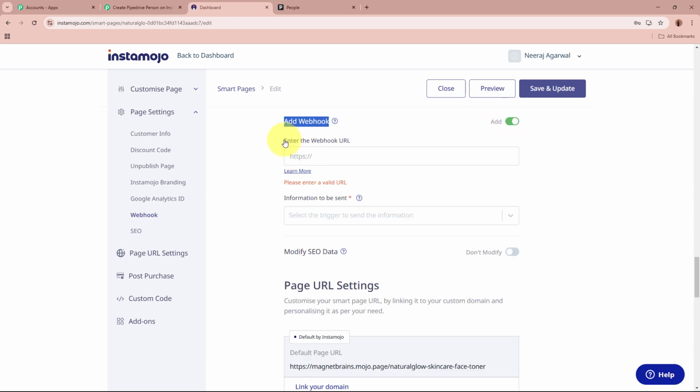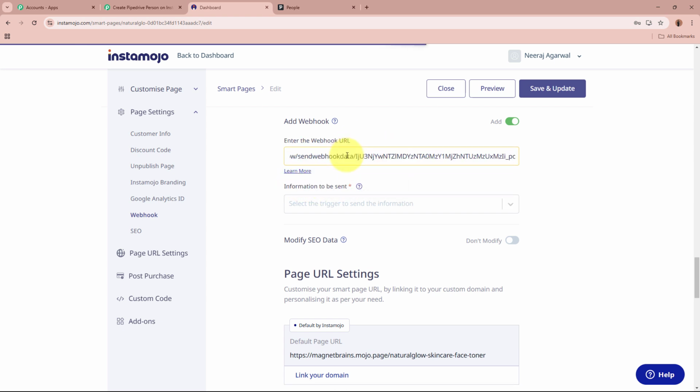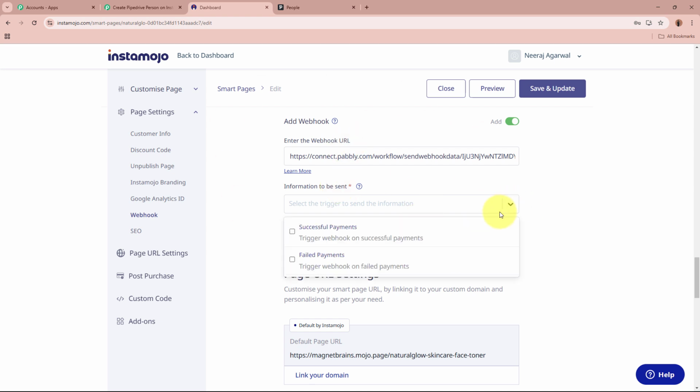As I toggle the button on, it is asking for the webhook URL and the information to be sent. For the webhook URL field, I'm going to paste the webhook URL that Pabbly Connect has provided us. And for the information to be sent, I want to send the data of the payment being successful using the smart page right here. There are two options, successful payments and failed payments. I'm going to select the successful payments information right here.